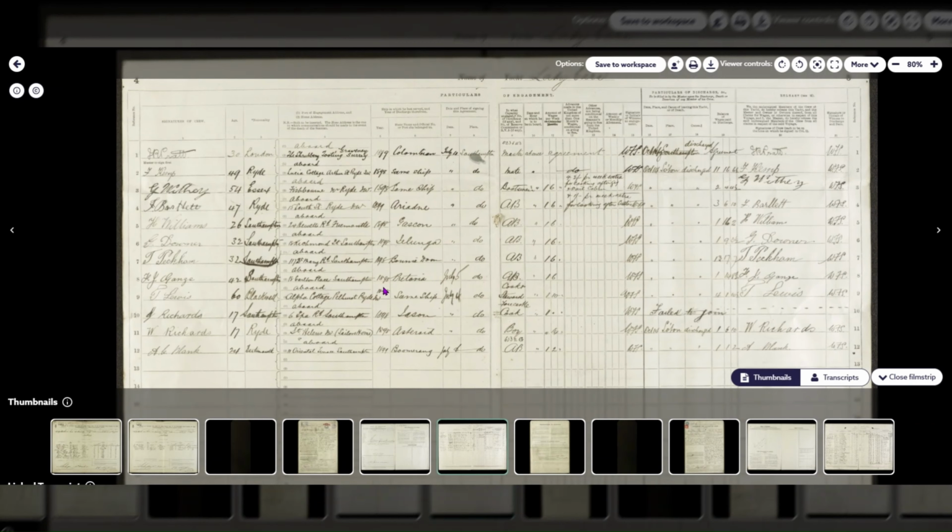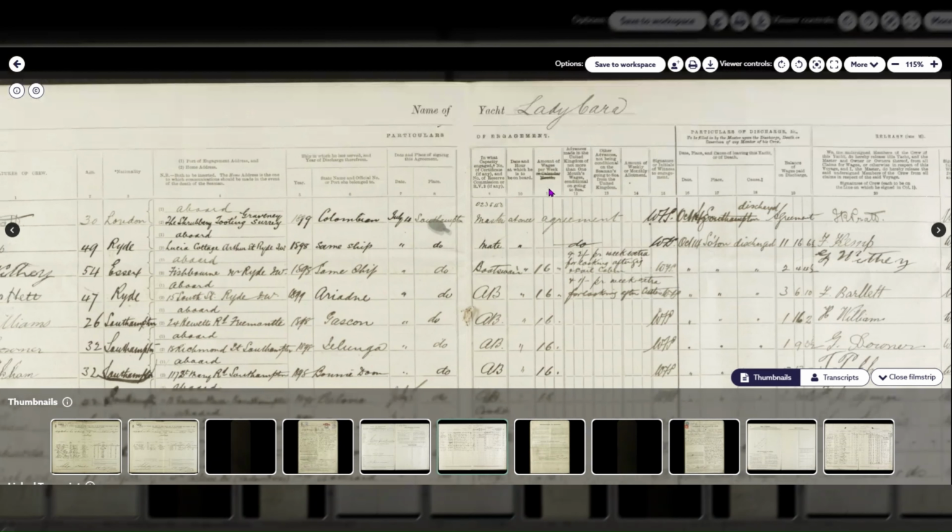A lot of information. It even has his address there, 15 Carlton Place, which matches up with a couple of birth certificates of his children. So yes, this is a very interesting, very nice document to look at. And again, we know that in this particular time, he was on the Lady Cara, crewing a yacht for somebody.